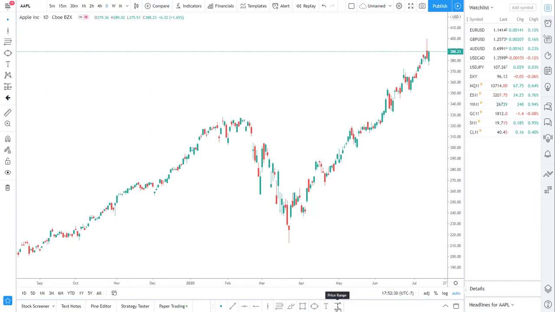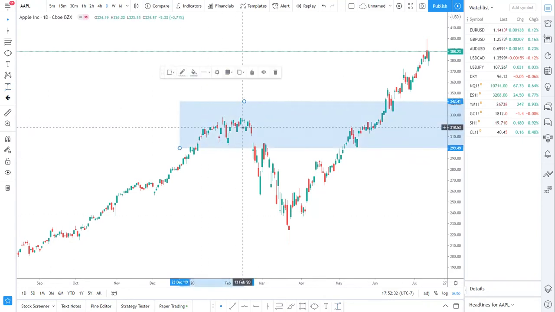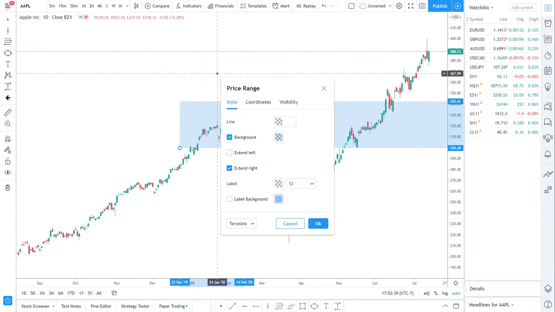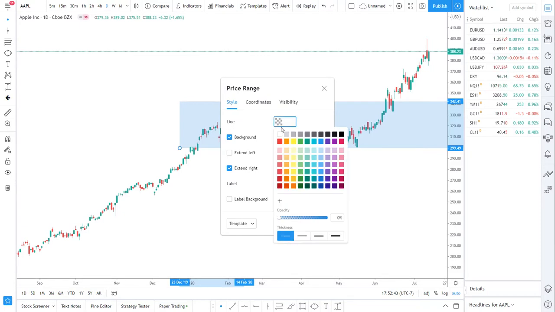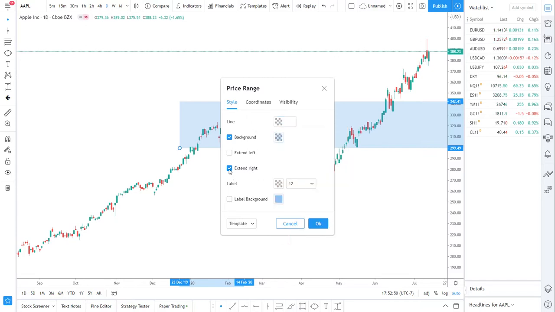And last but not least is the price range tool. So again, this will look fairly different from what you guys have. Go ahead and click on the same settings button. And this time, we're going to change the line by changing the opacity. So it doesn't matter what color. Change the opacity to 0. We're going to extend this to the right. The label, we're also changing the opacity to 0. And we're going to uncheck where it says label background and go ahead and select on OK.